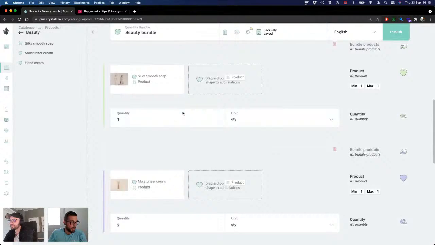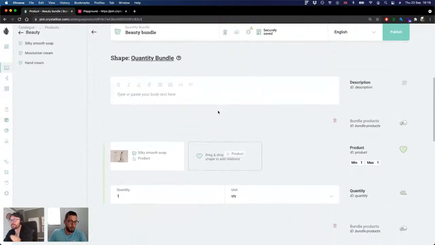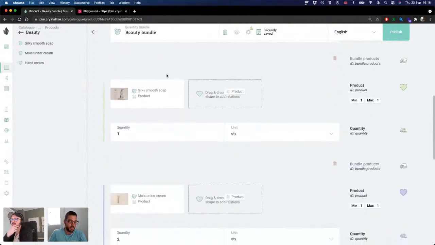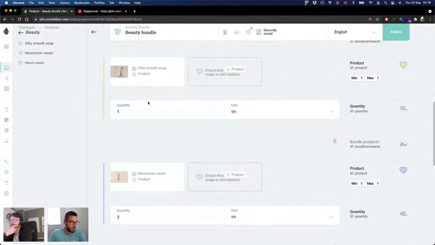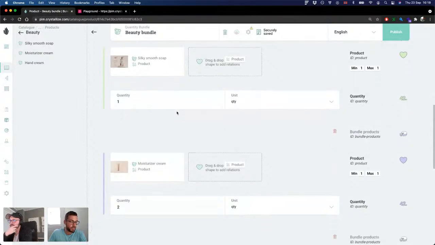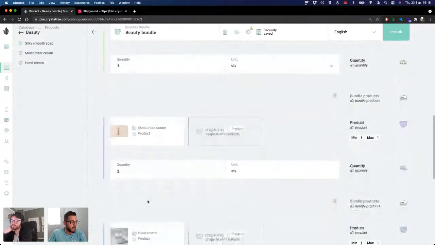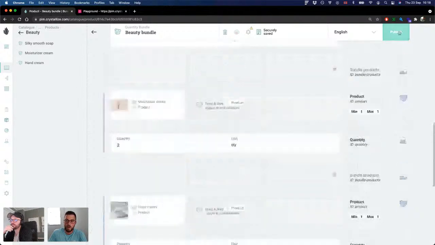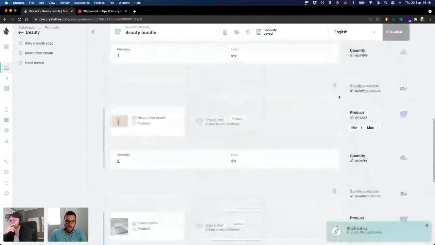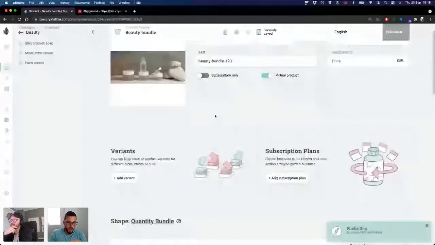I don't need to track the stock individually for the bundle, but what I can do is that before I place an order or after I place the order, I can deduct the stock individually of these products depending on the quantity that the chunk is telling me essentially to deduct. So let's publish this guy. And I want to discuss 2 things here.